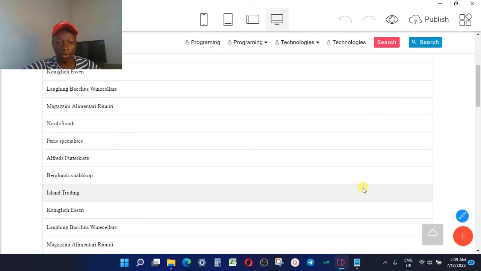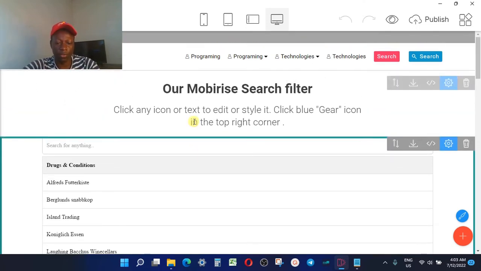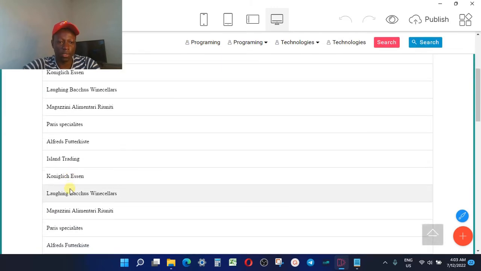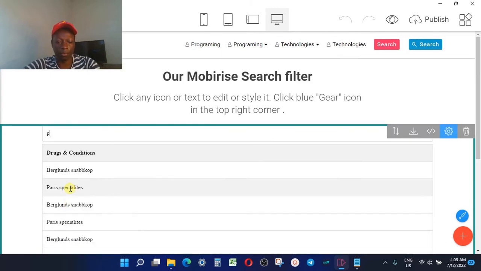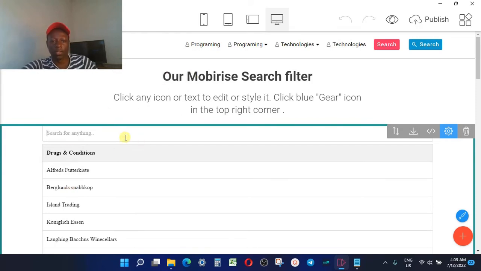Yes, so finally we have the search table filter, or the search page, being loaded. And if you try to search something here, you can see it's filtering. You can see that it's actually working perfectly. Paris. Okay, now it can filter that. So finally, our search page filter is actually working very well.